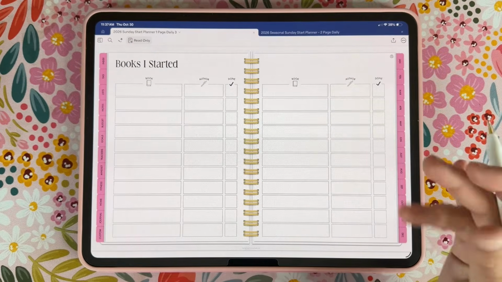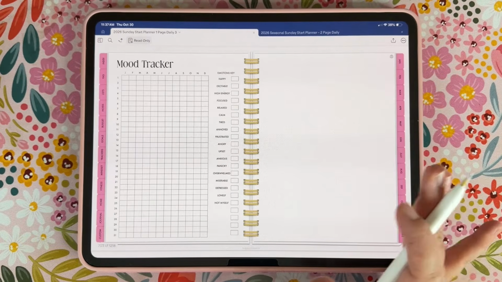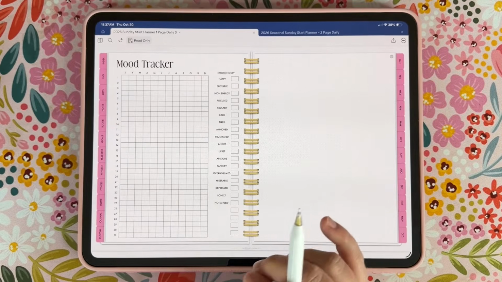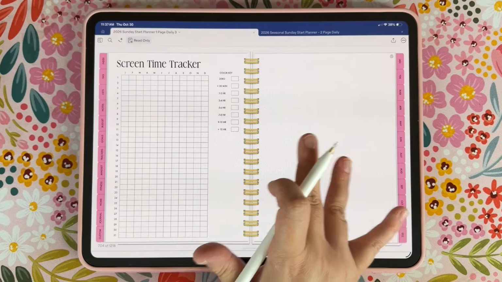You can track the books you started, the podcasts you started, your favorite playlist, your moods. This is another mood tracker option. If you want to keep that under your ADHD area, you can keep that here. Your screen time tracker.